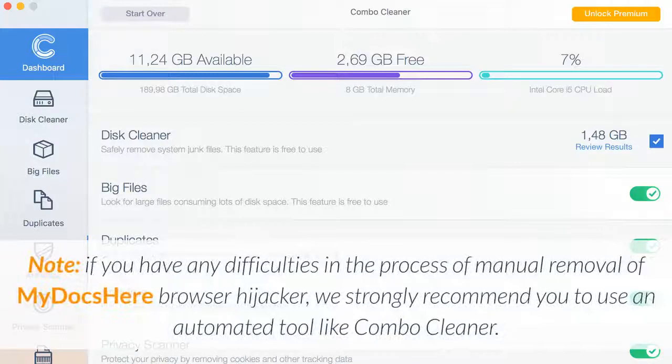Note, if you have any difficulties in the process of manual removal of the MyDocsHere browser hijacker, we strongly recommend you to use an automated tool like Combo Cleaner.